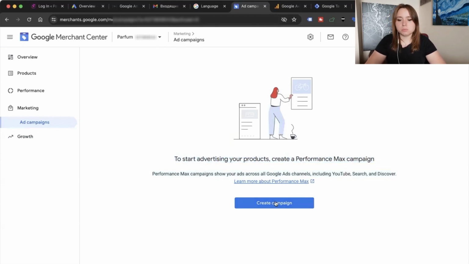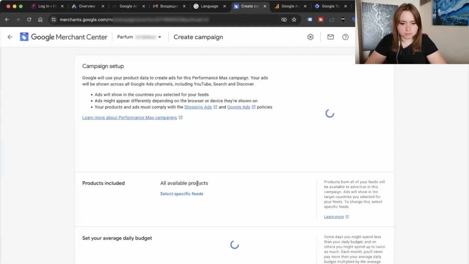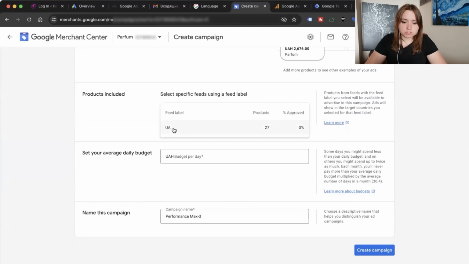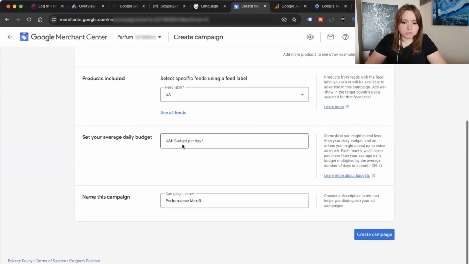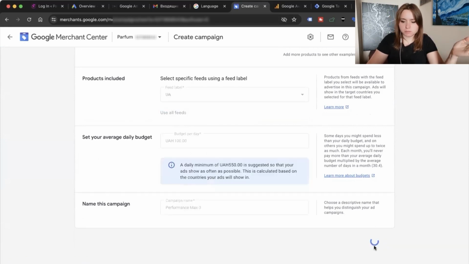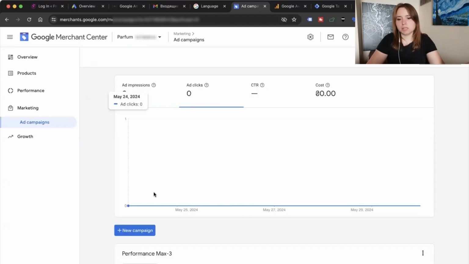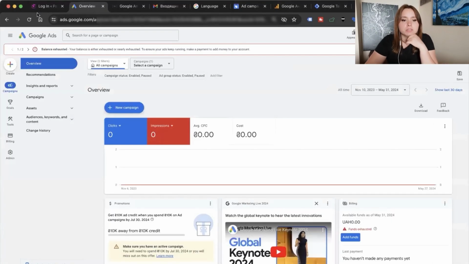To do this, we just click on Create Campaign. We will be asked to fill in only 3 sections. This is the label of our feed. This is our daily budget. We'll set it to something basic for now, and we will edit it later. And the name of our campaign. I'm keeping it as is. You can name it whatever you want. I recommend naming them after the product groups you have, but I will leave it as it is.